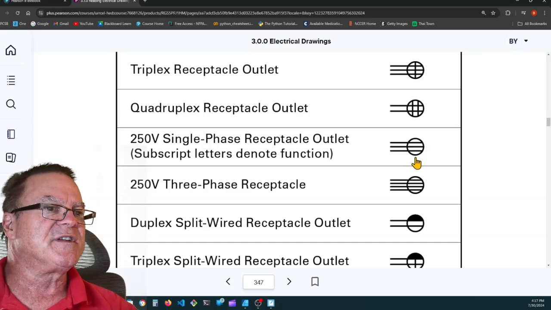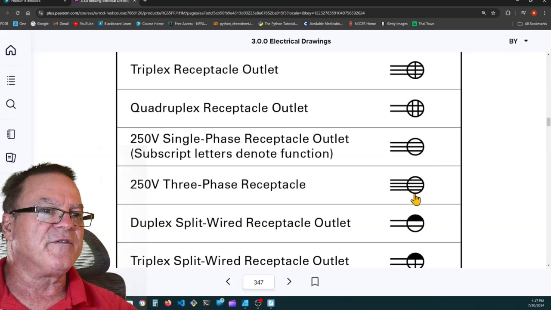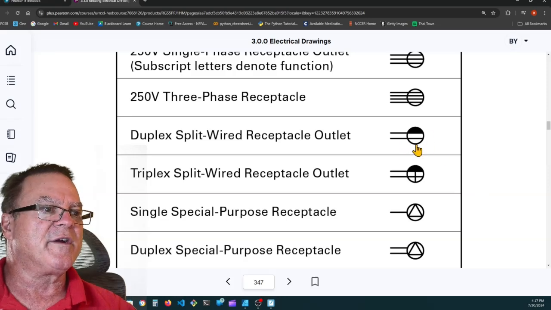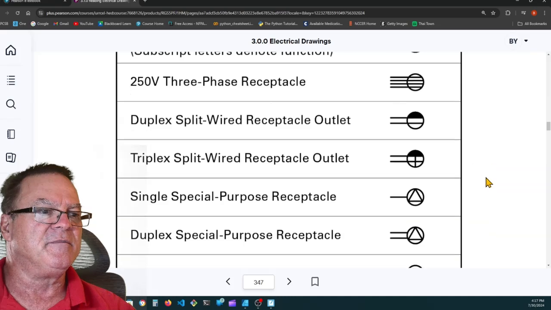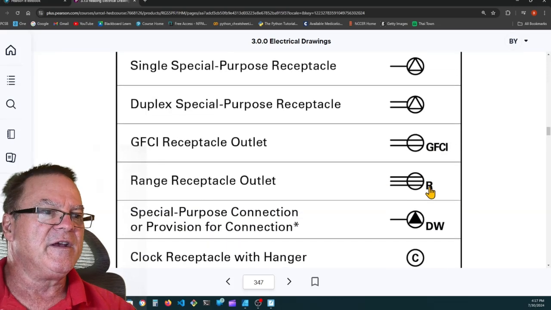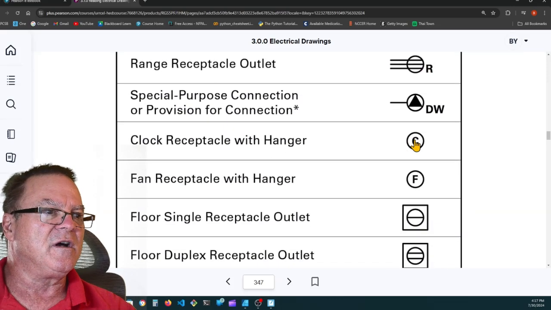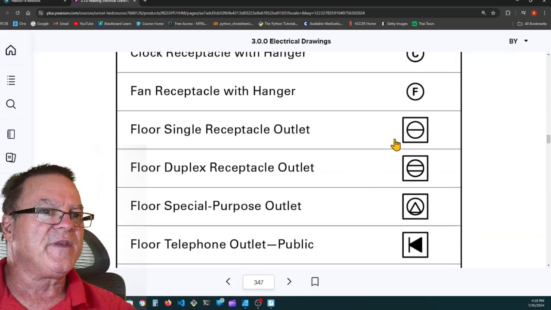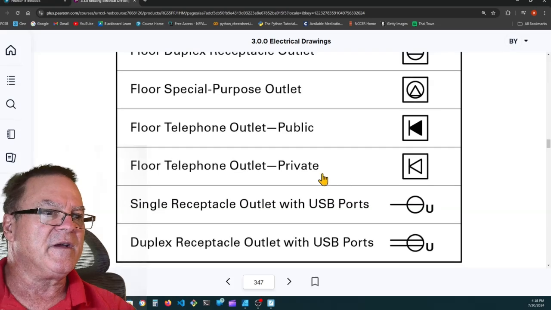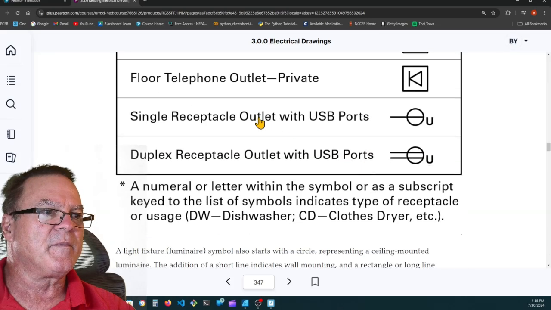Here's a 250 volt single phase receptacle outlet, 250 volt three phase receptacle outlet. Here's a duplex split wired receptacle, triplex split wired receptacle, single special purpose receptacle. There's a GFCI. There's a range outlet, dishwasher, clock outlet, fan receptacle. There's a floor single receptacle or a duplex receptacle. There's a floor special purpose outlet. There's a telephone outlet. Here's a private telephone outlet. Single receptacle outlet with a USB port and a duplex outlet with USB ports.